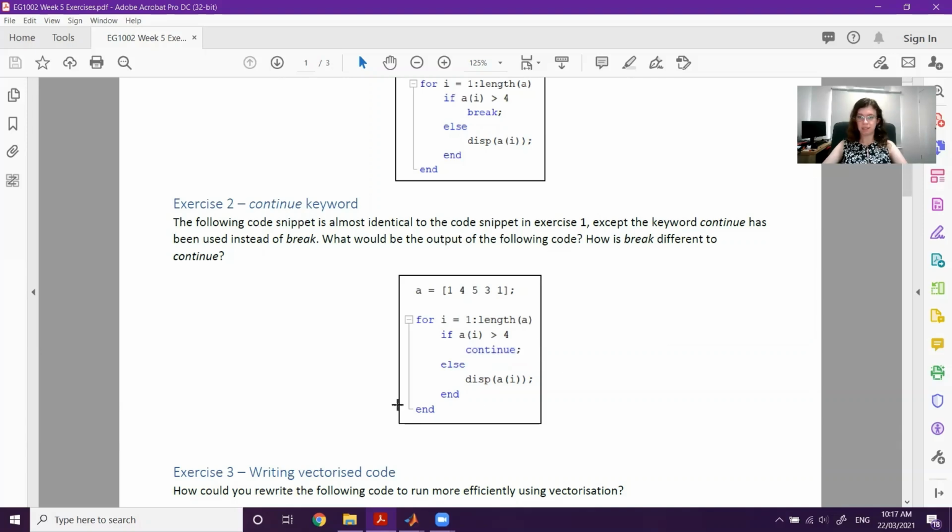So continue means it skips anything that's below there, but then it goes back to the next item in the loop. Then it is going to move on to 3 and check if 3 is greater than 4, which is false, so it'll display 3. And then it's going to move on to the fifth and final element, which is 1, and check if 1 is greater than 4, which is false, so it'll display 1.